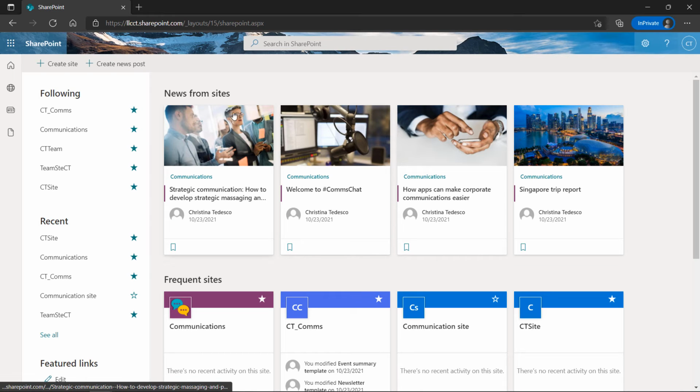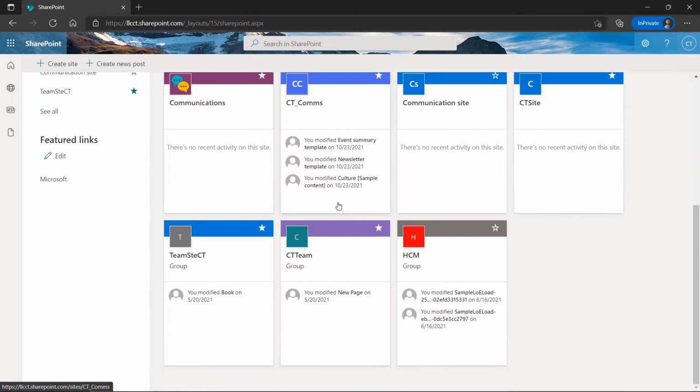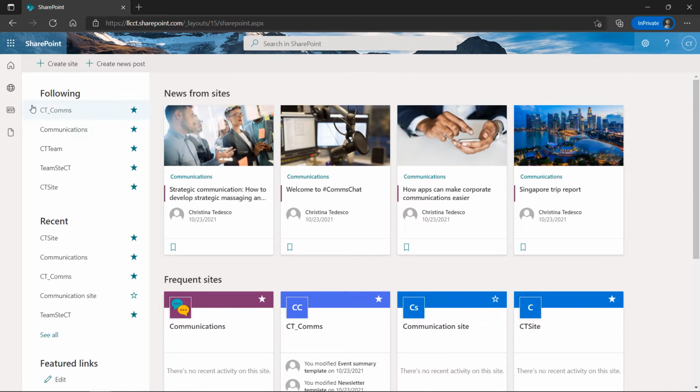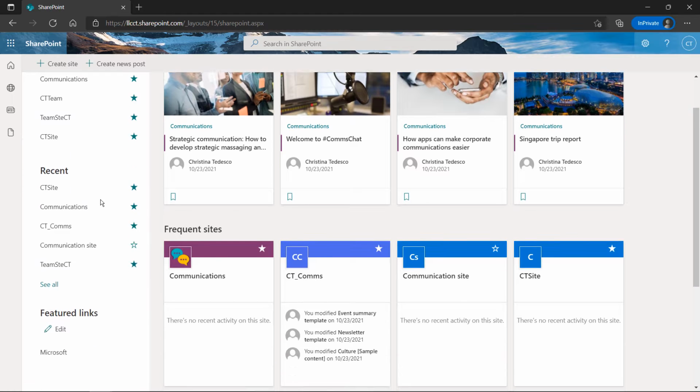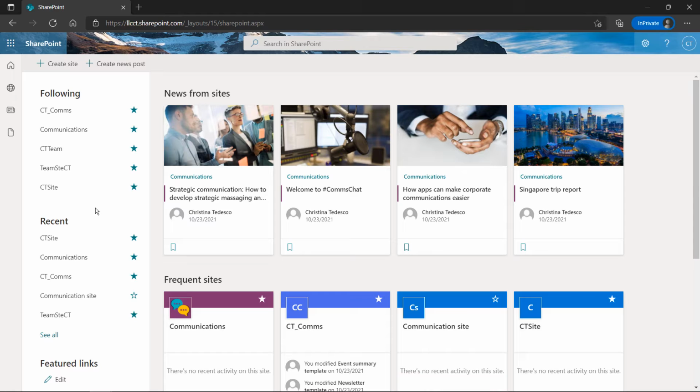Now over here in this default template, the way that this is set up, and this can also be customized, you have a different view of some of the same information that you have over here on the left. So here's the news from the sites that's also over here on the left-hand side. Here's the sites that you frequent. And then over here on the center left, a little bit to the right of the navigation bar, you have in here who you're following, what your recents are, and what your featured links are. So at a high level, it does give you just some different views of the same information, but the intent here is to have very easy access to all the information in your site collection.